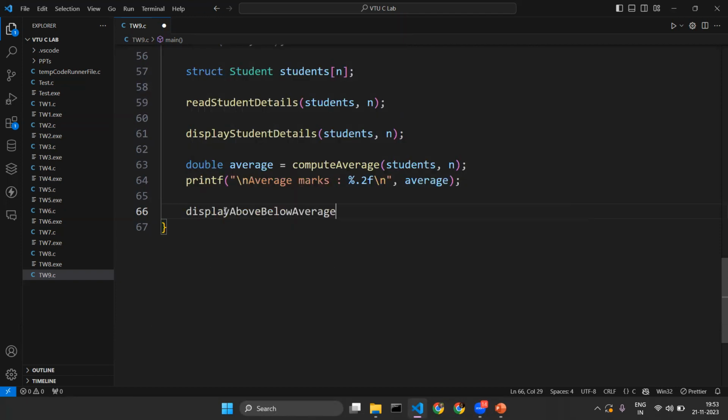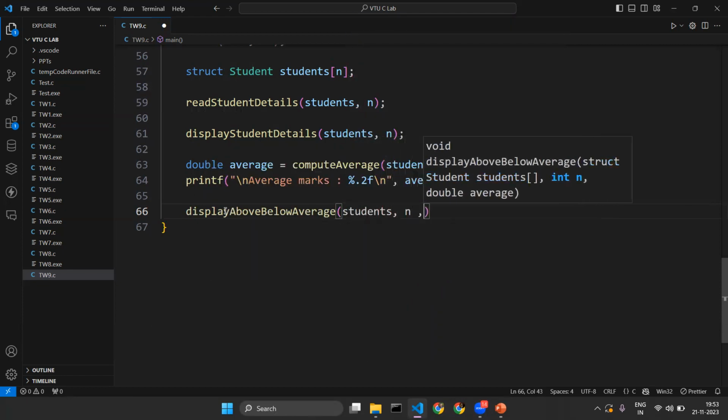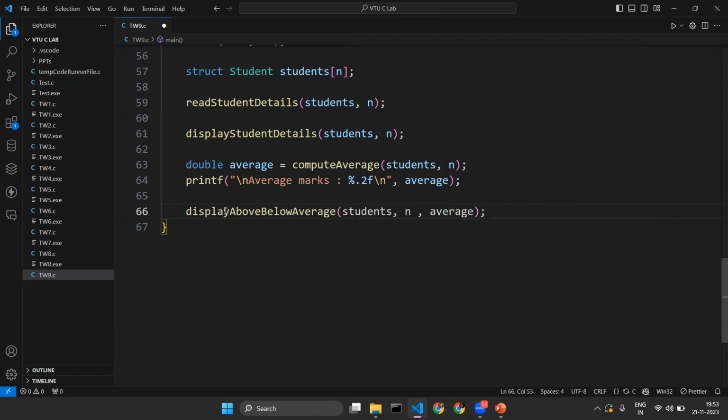Display above below average, students comma n comma average, return 0. Yes, it will do. Let us execute and see.